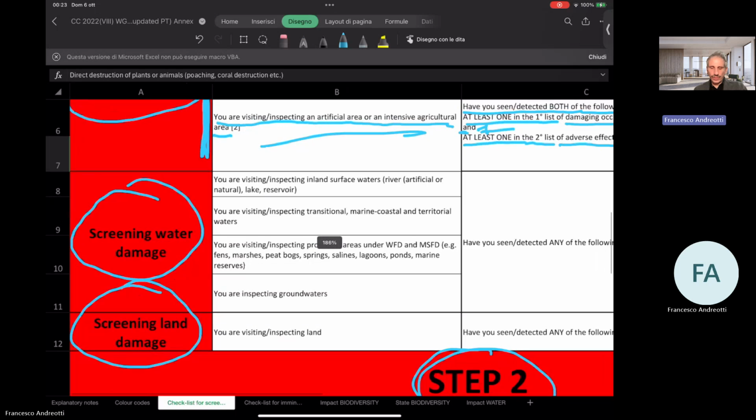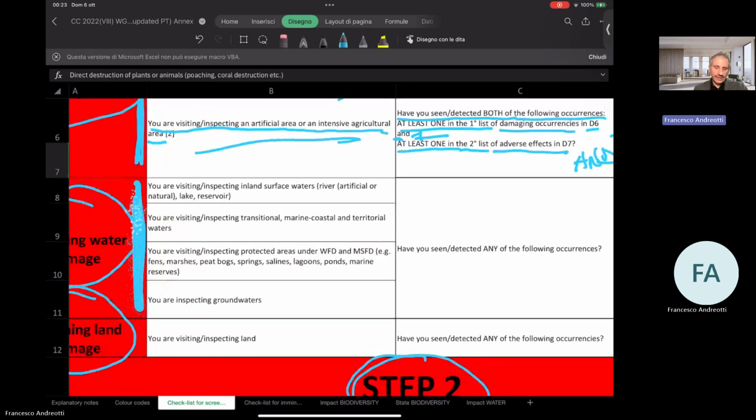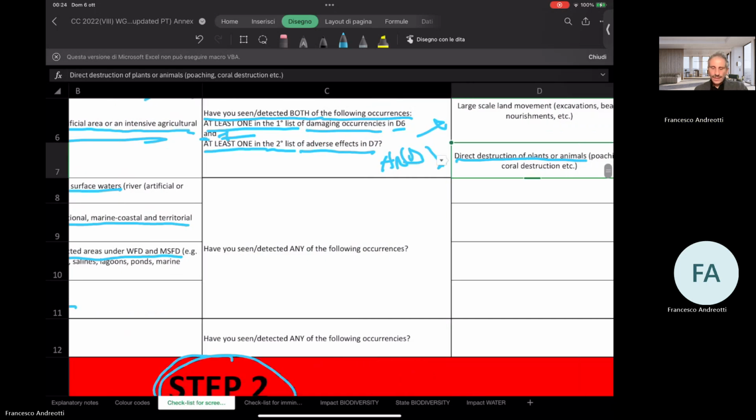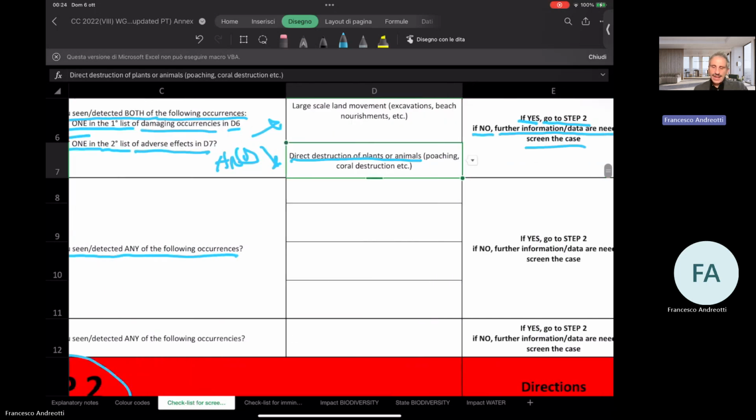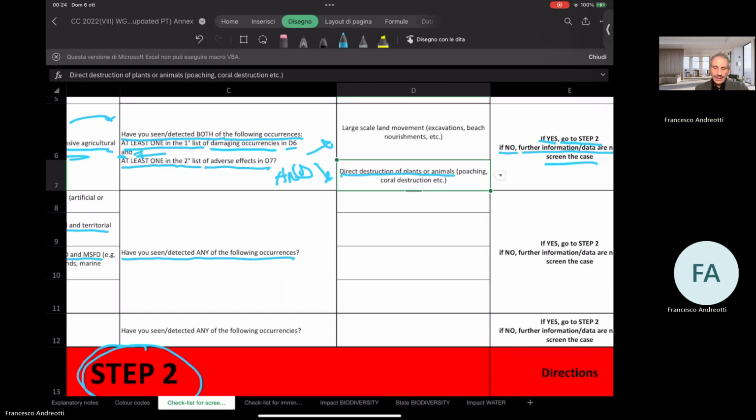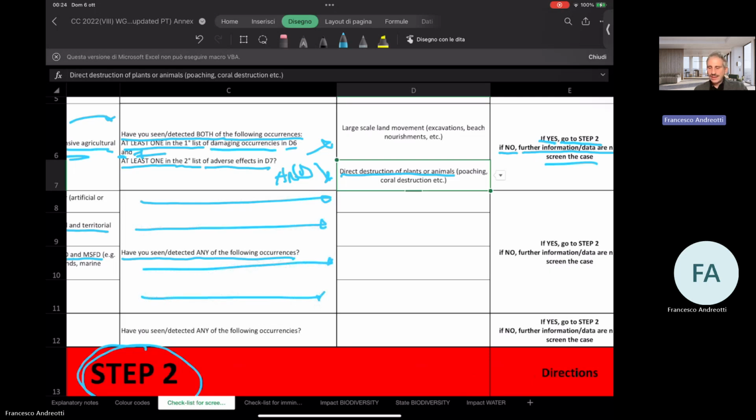Let's see the screening of water damage. You have different questions here, which are related to the type of waters that you are visiting or inspecting. In this case, inland surface water. In this, transitional marine, coastal, and territorial waters, protected areas under Water Framework Directive or Marine Strategy Framework Directive, and groundwater. The question is, have you seen or detected any of the following occurrences? And then you have here answers related to the type of waters that you're inspecting.